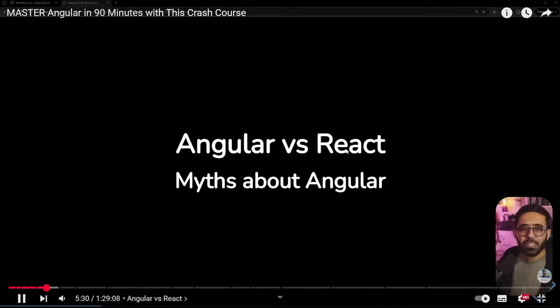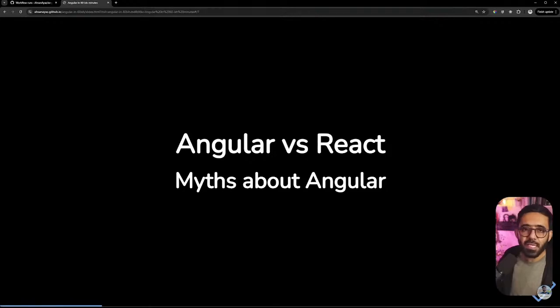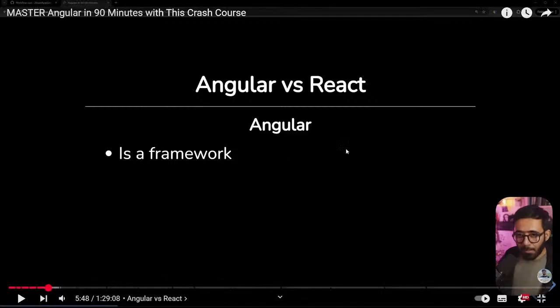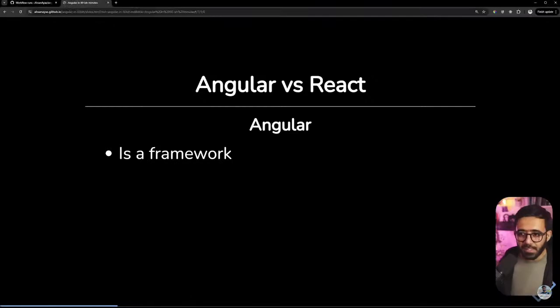Now let's talk about some pressing topics: Angular versus React, and the myths about Angular. Let's address Angular versus React first. Angular is a framework, and a framework is a set of practices and rules that a person has to follow while working on something. Angular is a framework, React is a library, and the framework that you use with React is Next.js. React doesn't have what is called a routing system, so you have to use Next.js for that, but Angular has both. It is composed of structures, opinions, and a lot of other things.